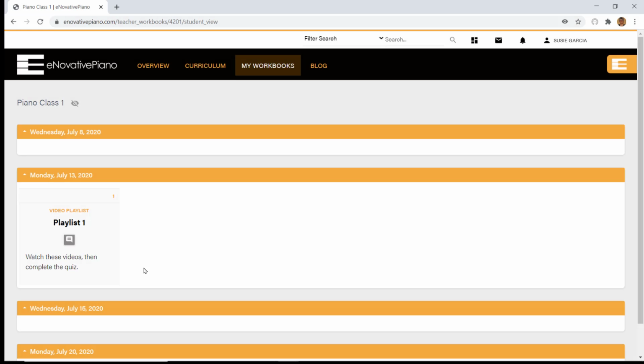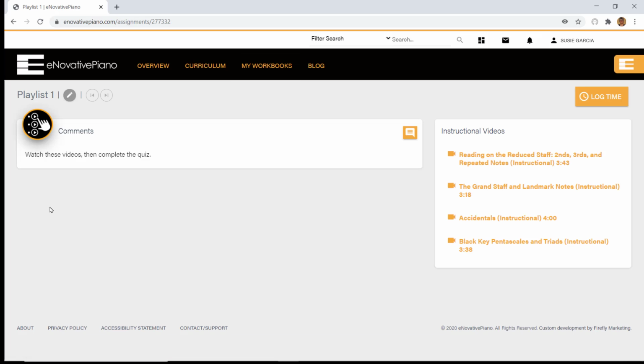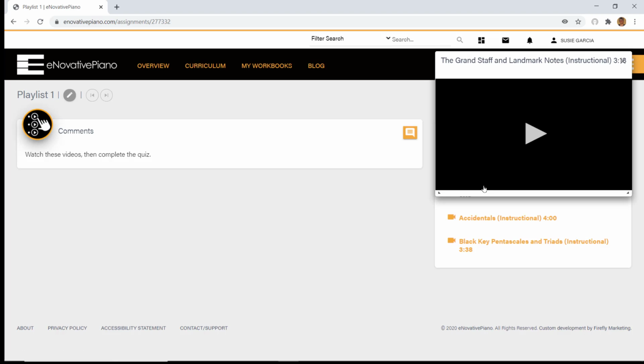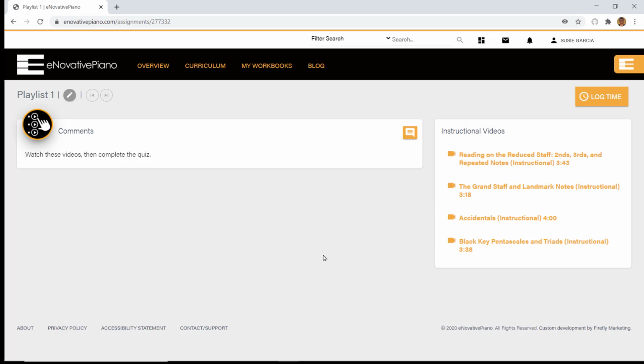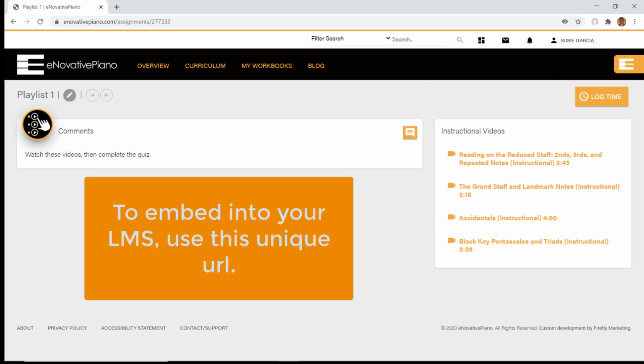This is a student view of the playlist in the workbook. To watch a video, they just select the playlist and it opens right on the page. If you want to embed this playlist into your LMS, use this URL. It is unique to your workbook.